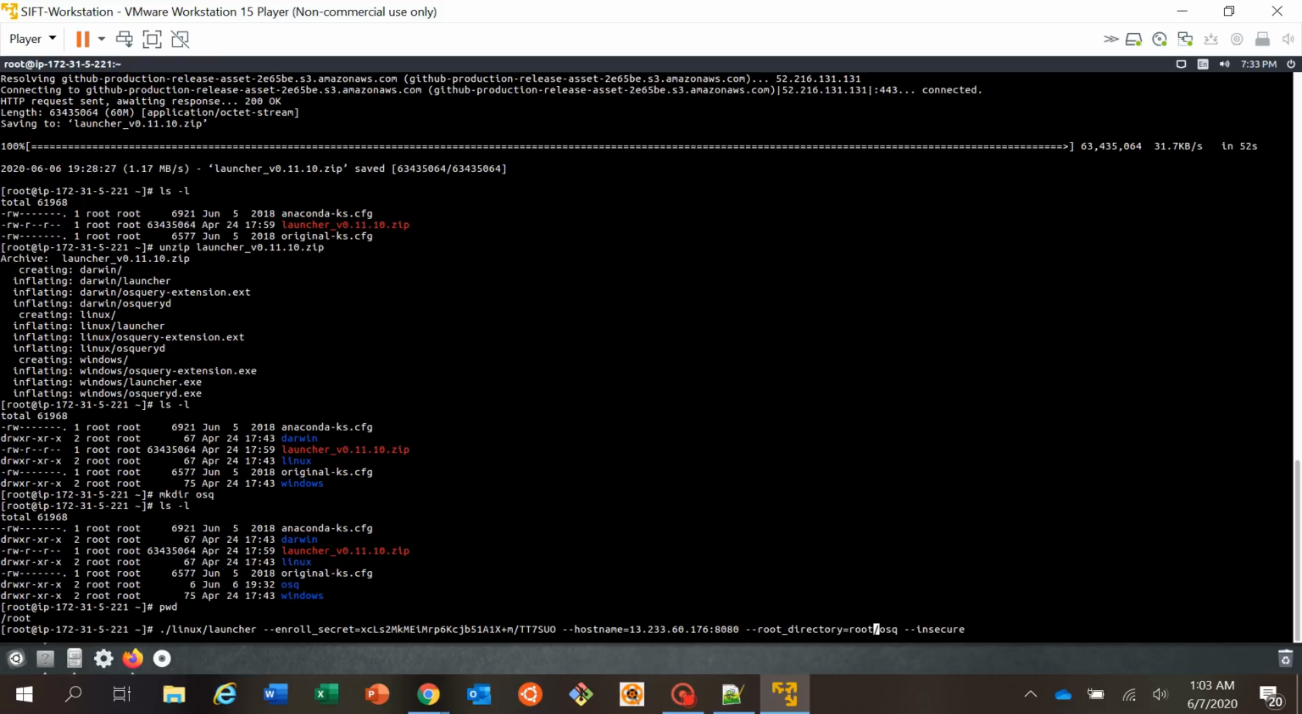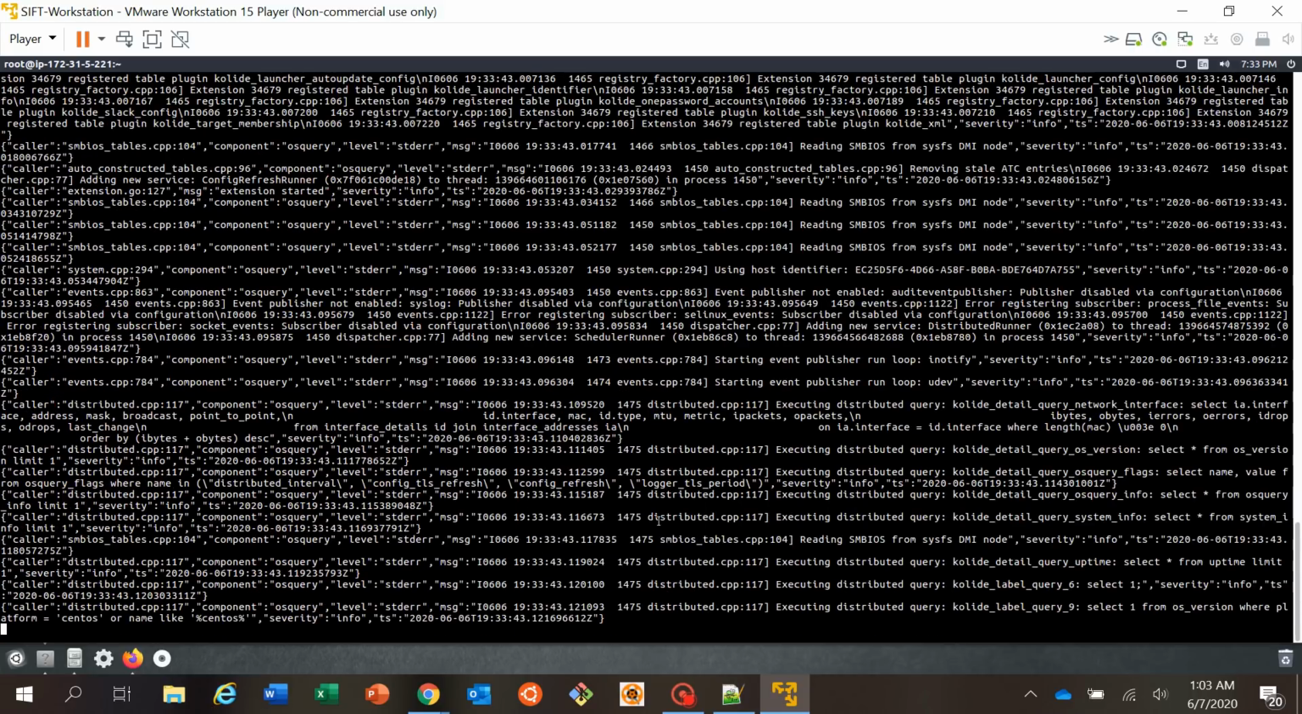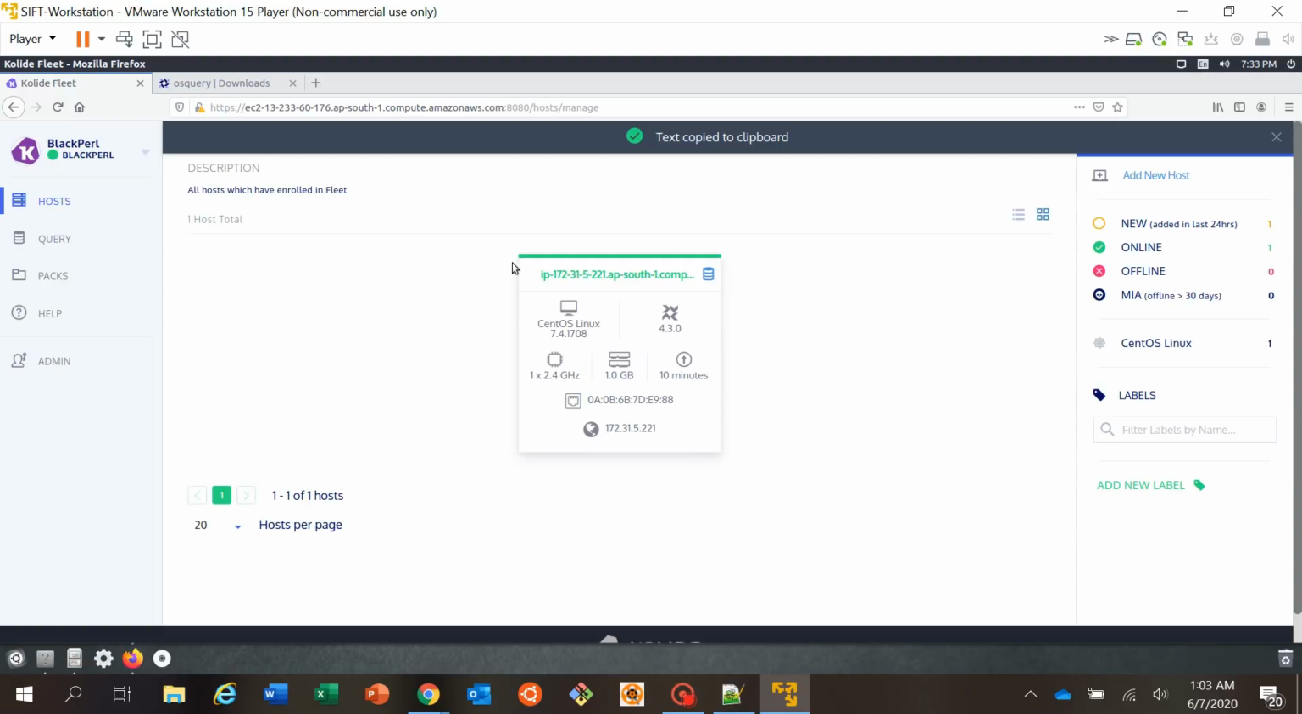our osq directory is there and everything is done. Linux is also there, the launcher will be inside that. We're enrolling the secret from our file and we'll hit enter. Okay, so we can see a lot of things happening. Now let's go back to our console and we are up.